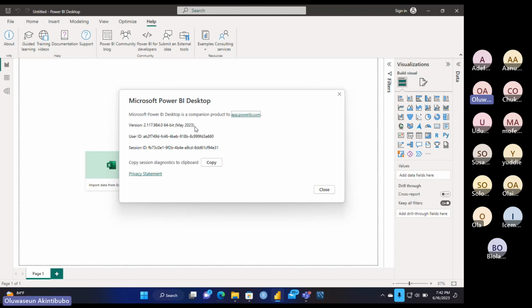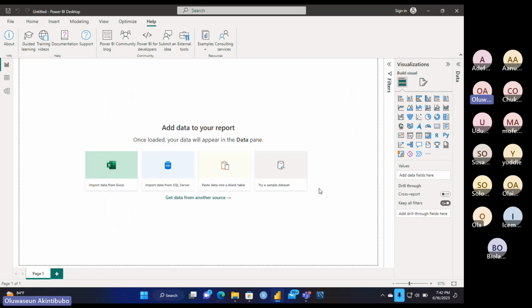Can you see? I'm using a May 2023 version, right? This is my user ID, right? This is my session ID. Every session, your ID changes, right? And so on and so forth, right?